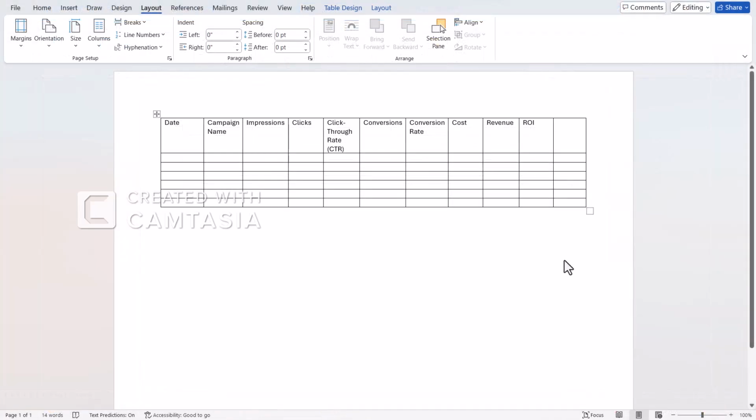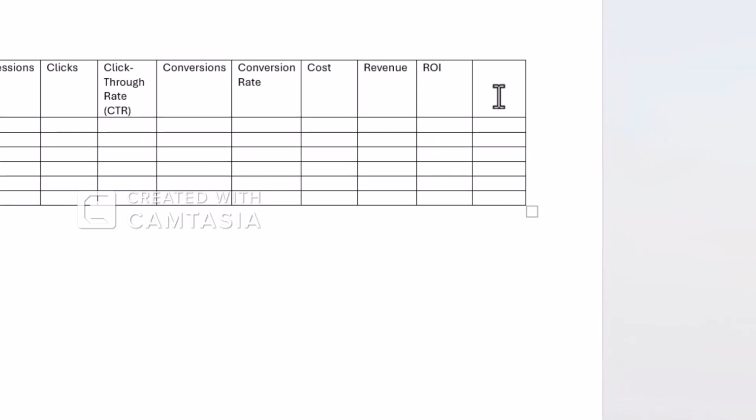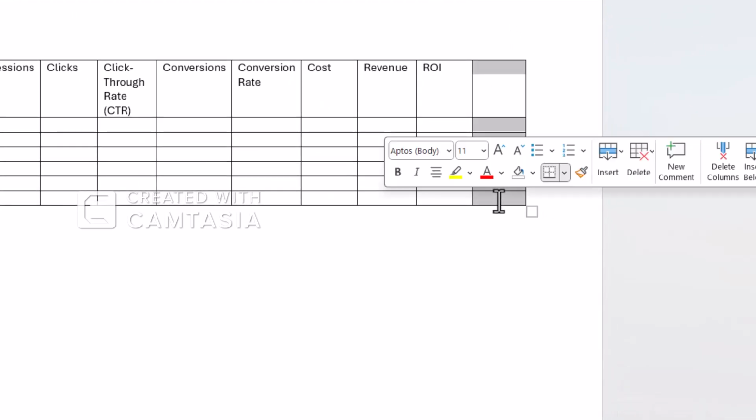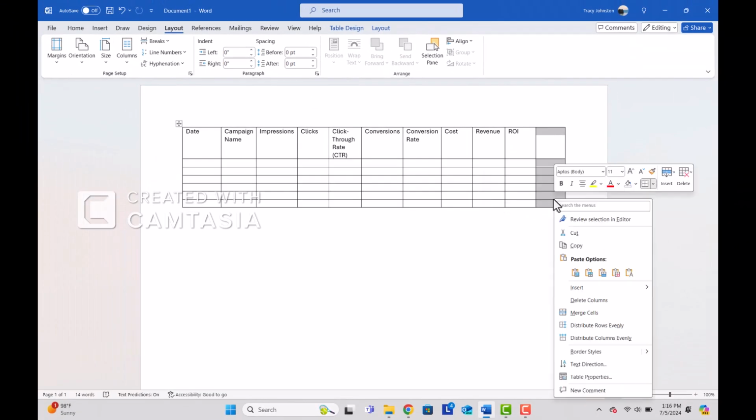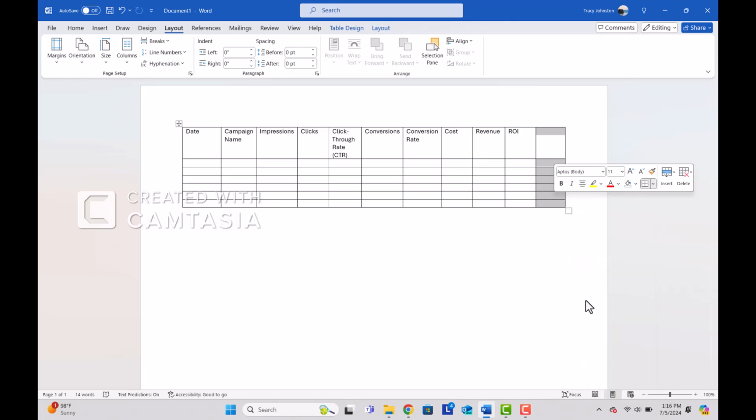After you've entered the headers into your table, you may realize you've entered too many columns. In order to delete columns, highlight the columns you want to delete, and right-click on the highlighted area. This menu will pop up. Click where it says Delete Columns.